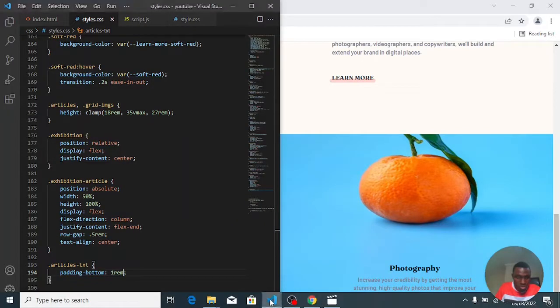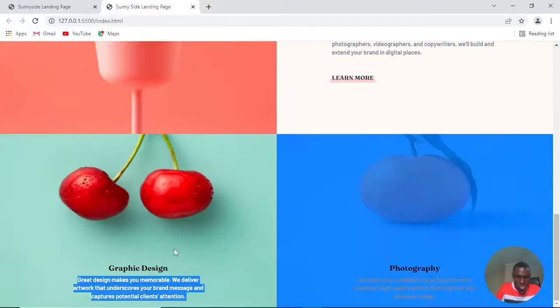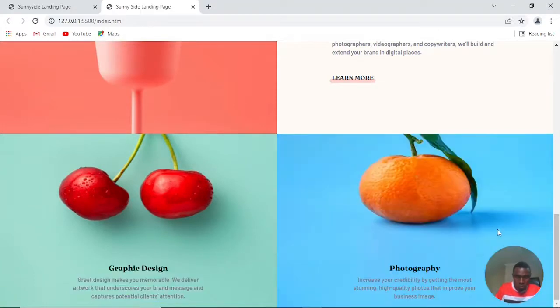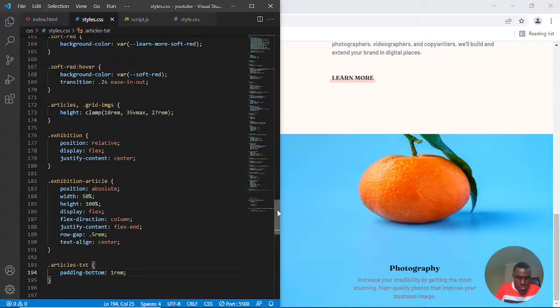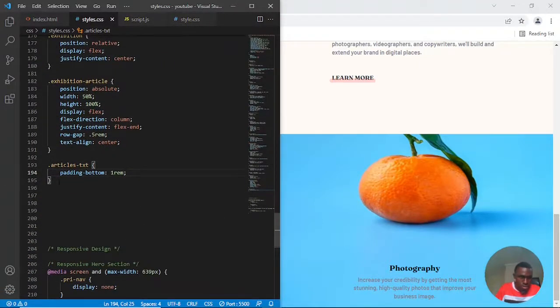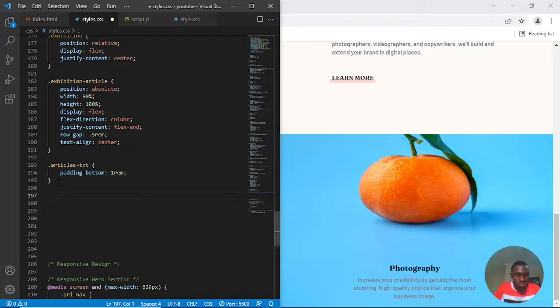Having done this, the next thing I want to do is change the colors of this text. So I'm going to come right here. Next, I'll come to the graphic design article.